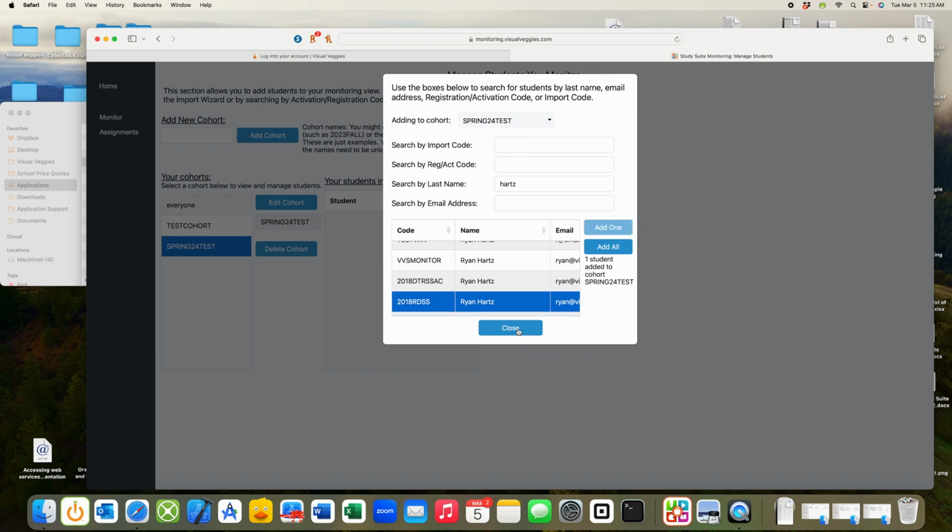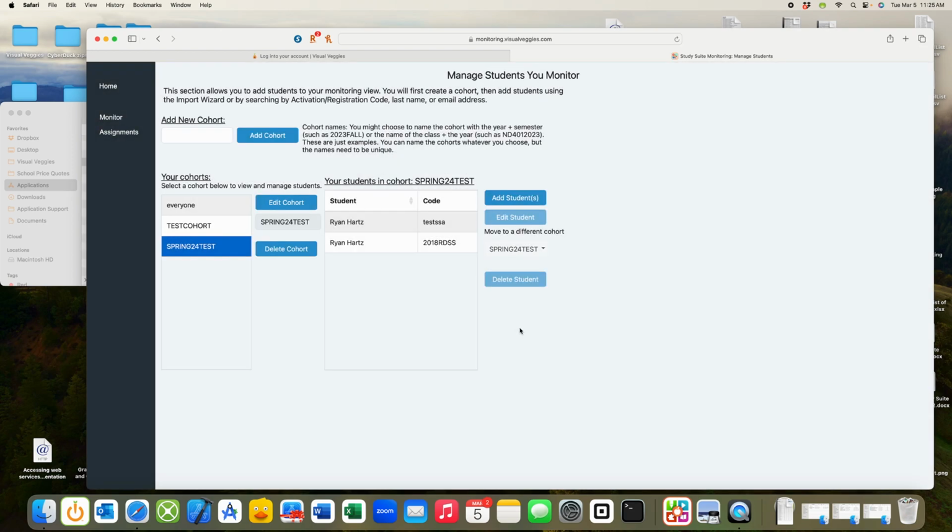So I added those two students, and they're both me, but one of these is my web app test app, and the other one is my desktop test app. So now I have my cohort set up with my students added in there. So now I can go in and monitor these students. So go and click on the monitor in the left navigation.